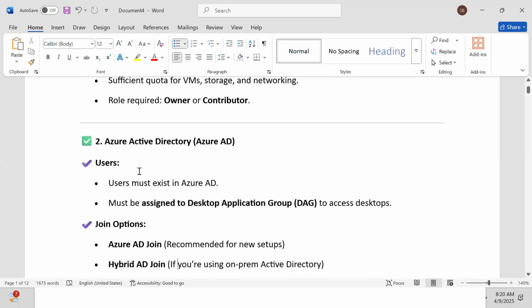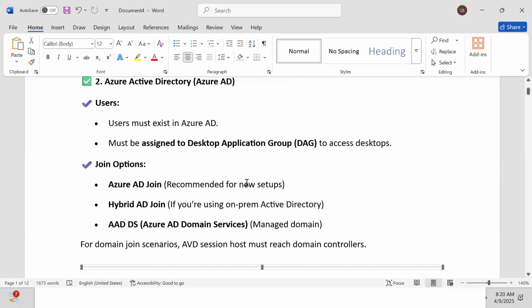Then definitely we require Entra ID. We can create a custom ID also, but as of now we are going to use Entra ID. All the users should be created in Entra ID, the ones to whom we need to give access to the desktop application group. Those users need to be entitled to the desktop application group. Then only will the users be able to connect.